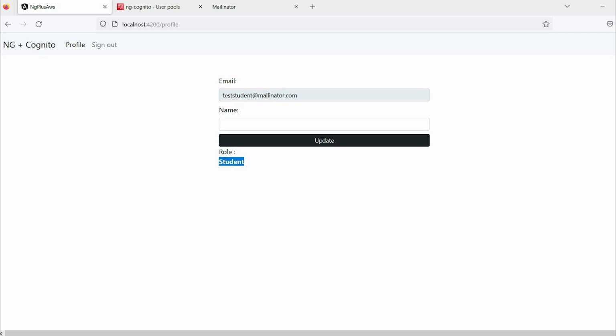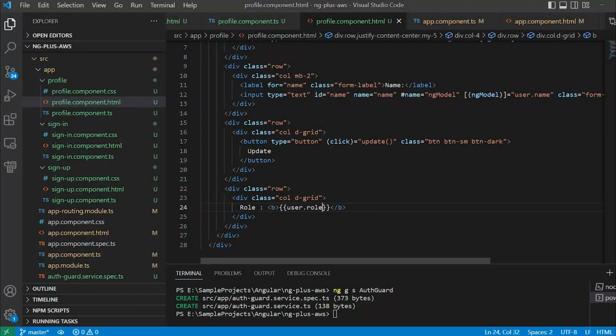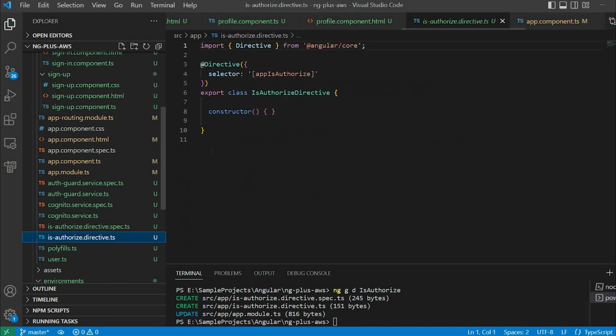Now suppose we have some content that should be visible based on user role. And for handling this use case, we will create a custom structural directive that will manage the DOM elements. If the provided role is assigned to the logged in user, then the content will be rendered. Otherwise, it will be cleared from the DOM. So let's create a directive, ngIsAuthorized. Yeah, directive created.